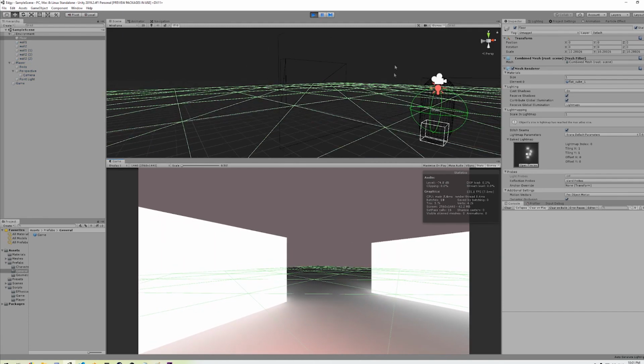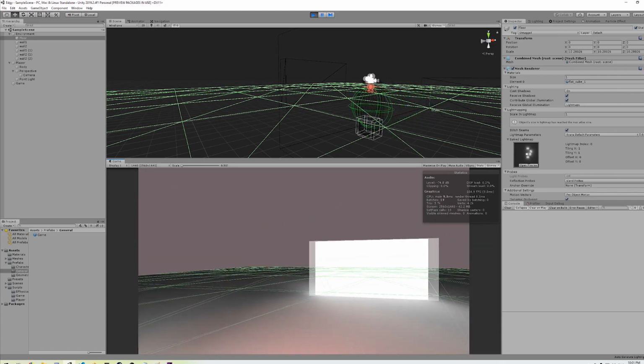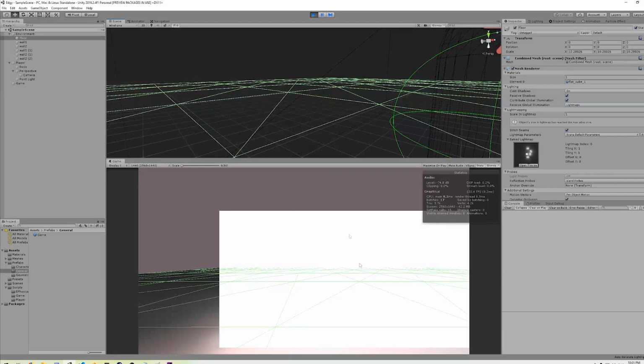Oh, which wall is it? I think it's this wall. No, it's not that wall. It's this wall. Okay, let's walk up to this wall.